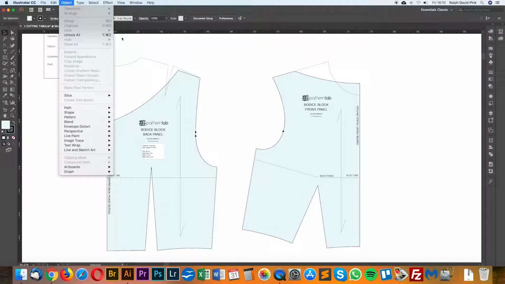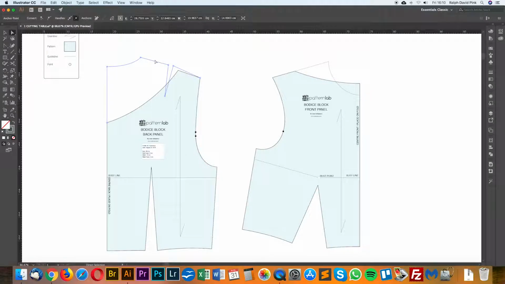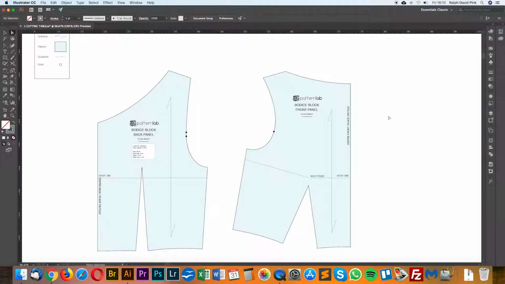Okay, let's go Object, and then Unlock All, which will unlock these bits that we actually locked originally, so we can now edit them. My small selection tool, you can keep these in if you want. I'm just going to delete them. So we go small selection tool, select them, delete, delete, delete. Backspace, which is delete. So these are our new blocks, looking gorgeous.